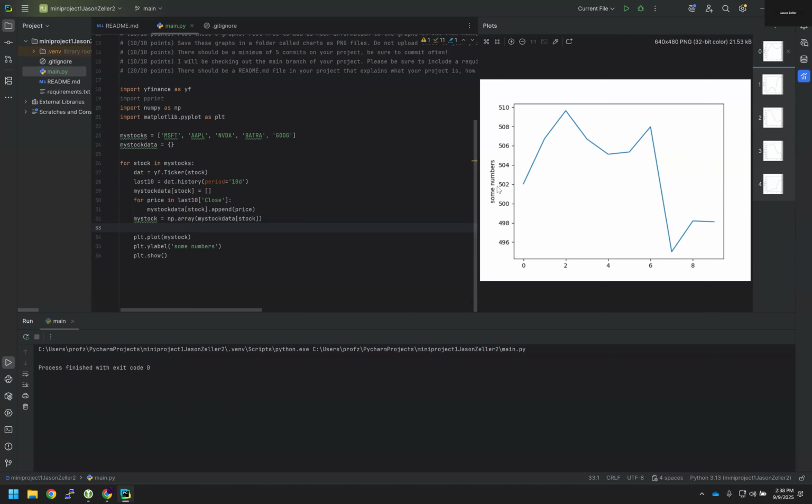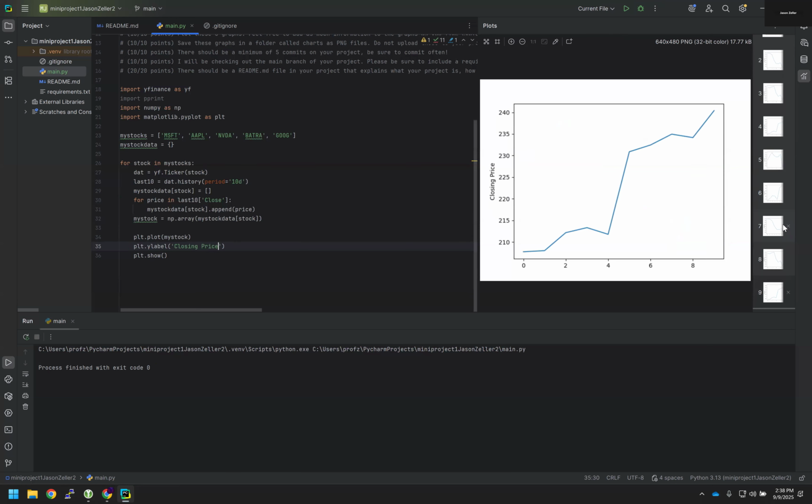What does this price represent? Our closing price specifically, right? Closing price. So let's set this to closing price. And if we rerun it, you'll notice that now we got closing price on the right side. And what's this bottom part represent? Days, the last 10 days, right?